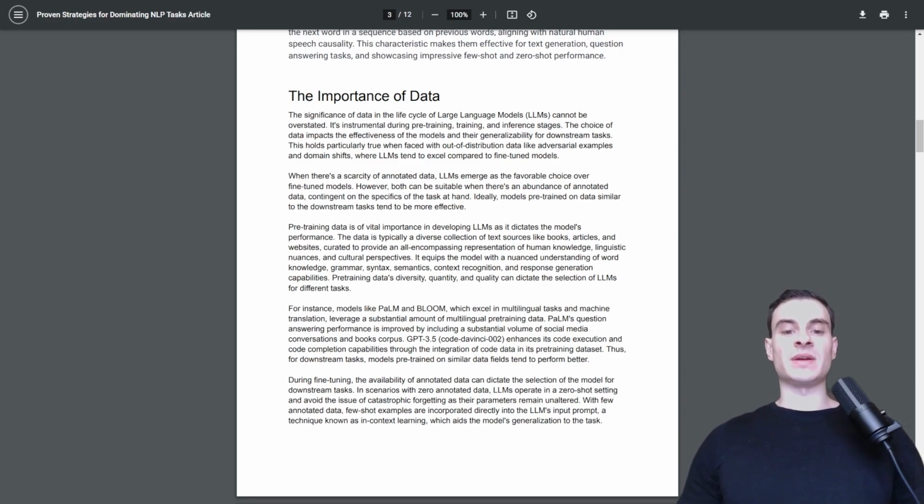It's instrumental during pre-training, training, and inferencing. The choice of data impacts the effectiveness of the models and their generalizability for downstream tasks. This holds especially true when faced with out-of-distribution data like adversarial examples and domain shifts, where LLMs excel compared to fine-tuned models. When there's a scarcity of annotated data, LLMs emerge as a favorable choice over fine-tuned models. However, both can be suitable when there's an abundance of annotated data, contingent on the specifics of the task at hand. Ideally, models pre-trained on data similar to the downstream task tend to be more effective.